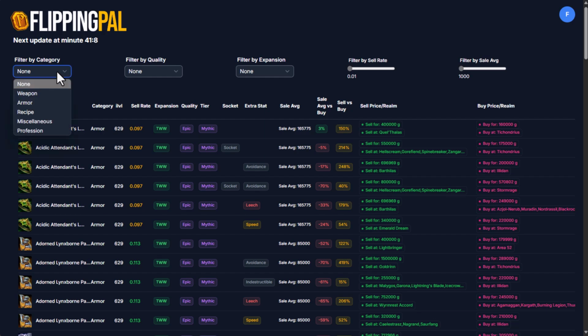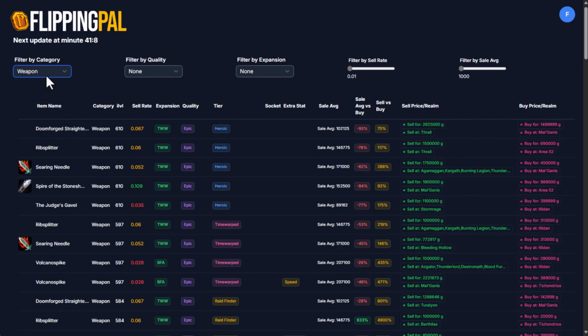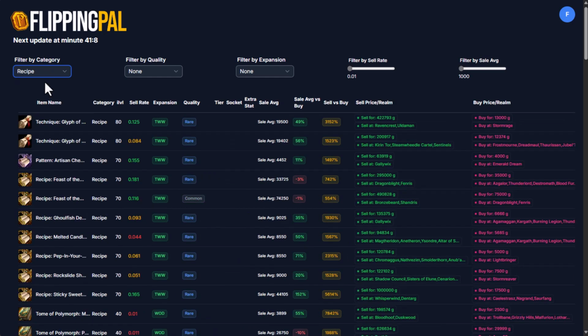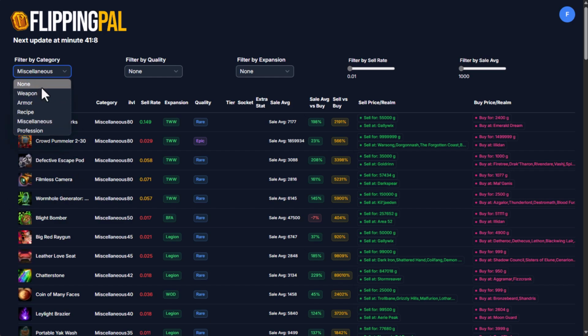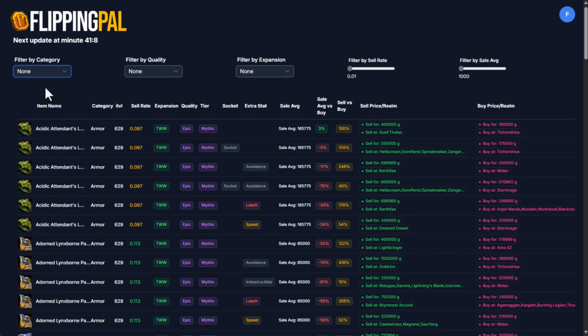First of all, we have categories, so you can select different categories. Say, for example, you want to see all the weapons, all the armor, all the recipes, miscellaneous, which has a bunch of different items in it, and also professions. You can select them. If you select none, it will be every single category in the game.